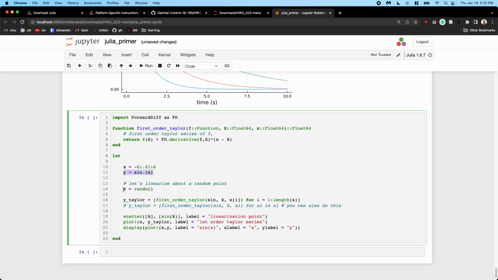I'm going to linearize this, so my x bar is going to be some random point, and then I'm going to create the Taylor expansion using list comprehension. I'll say, all right, call first order Taylor using function sine, linearization point x bar, but call it at each of these points x.